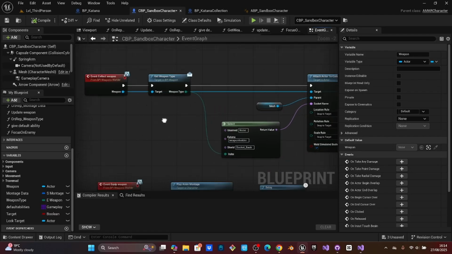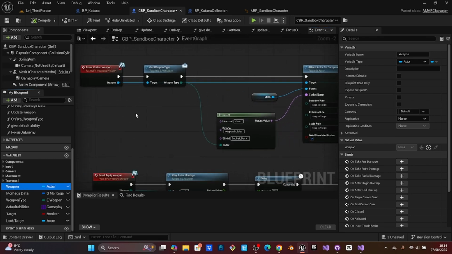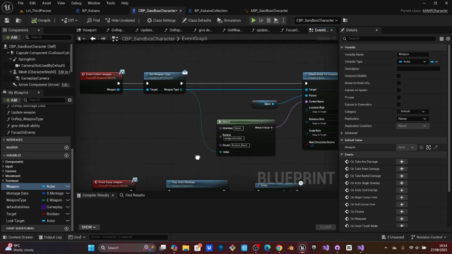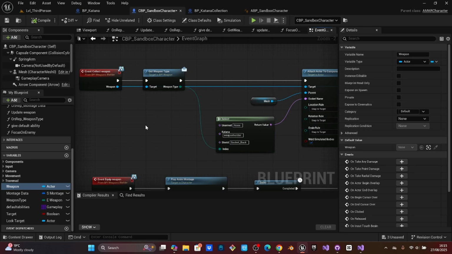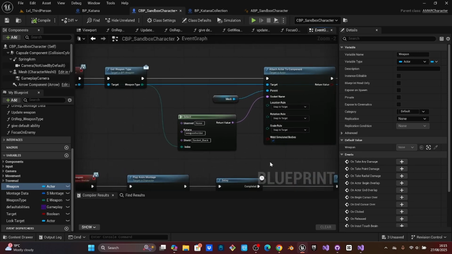So the first thing we are going to do is modify the weapon blueprint. Currently we have weapon as an actor, but for this we are also going to use a shield, and this time when we equip the weapon, it also equips the shield at the same time. So we need a variable that will store the shield, just like how we have stored our weapon, which is a form of an actor.